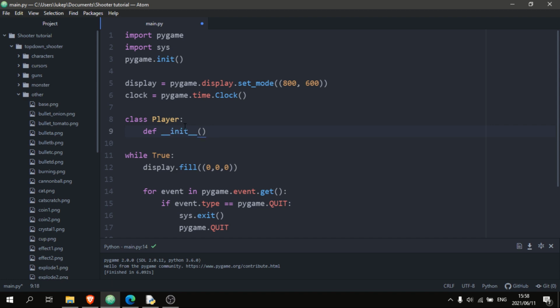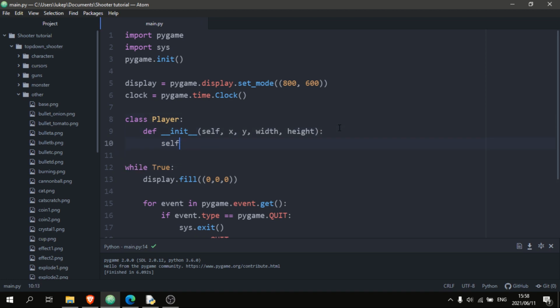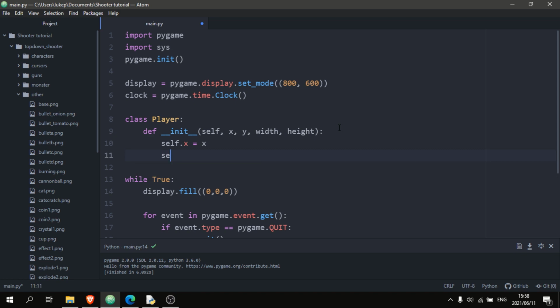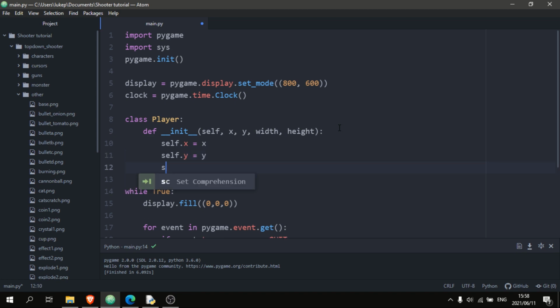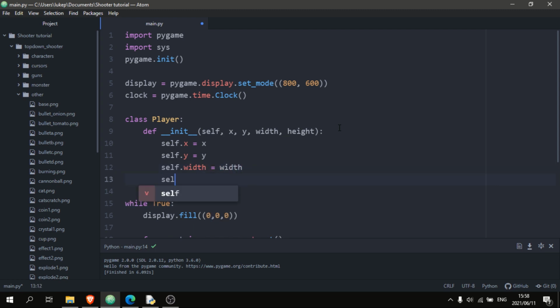And here we put in self. Whenever we're working inside a class, the first argument of a function is always self. That's just something you have to get used to. Then we're going to need an x for our player, a y for our player, a width, and a height. So the next thing that we're going to need to do is initialize all these variables. The way you do that inside this dunder function is you say self.x is equal to x, self.y is equal to y, self.width is equal to width, and self.height is equal to height.